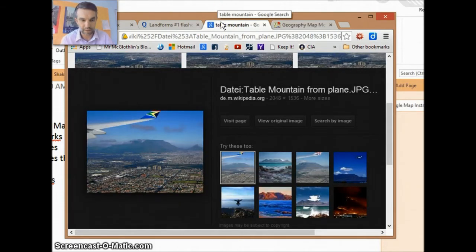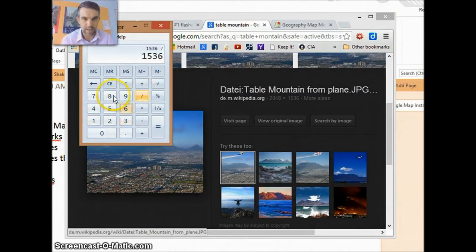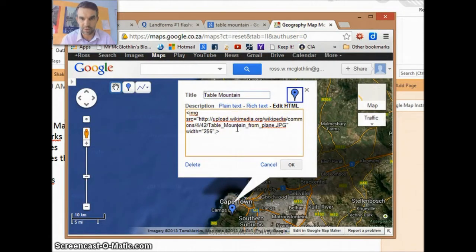and I'm going to go back to my calculator, and we're going to do 1536 and divide it by the same amount, 8. Again, you can play around with it, you can do whatever you want, you just want to keep the proportions the same so that the picture doesn't get all skewed.